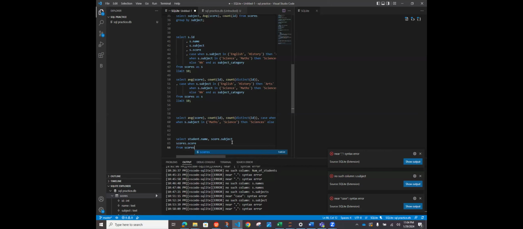Can I have a join clause so that I can match up scores and the students? You don't need to do a join clause. You can just do it using the scores table, because you have scores in the scores table, and you have student names and IDs in the scores table. So you don't need to join anything.